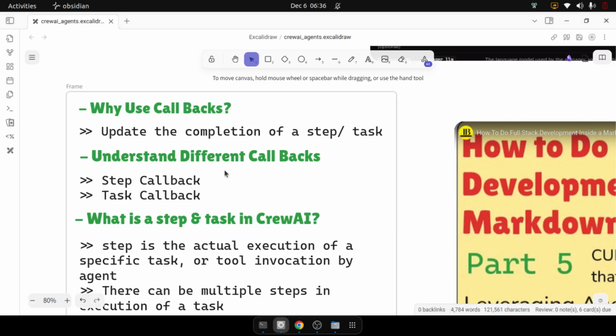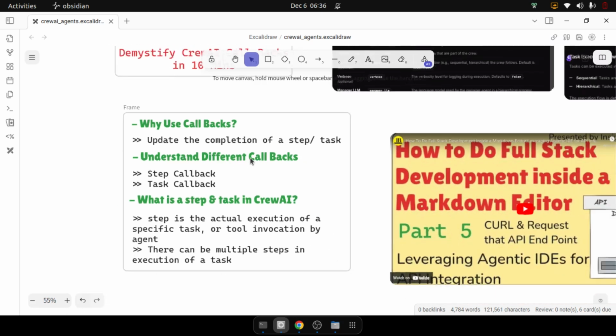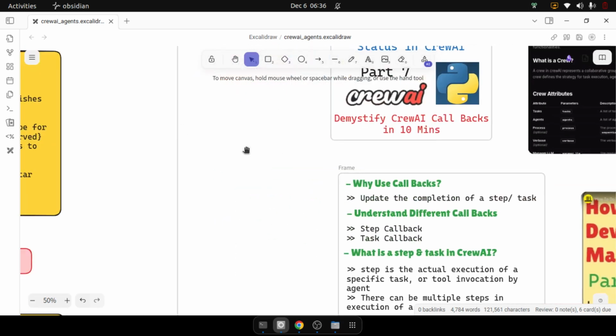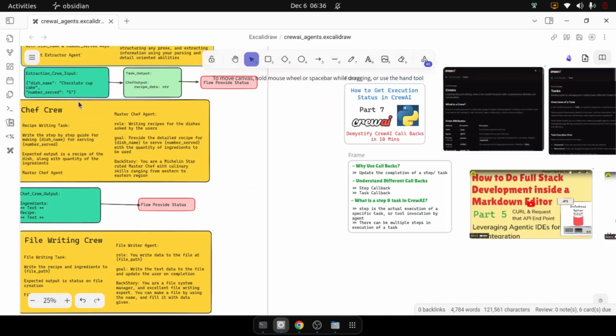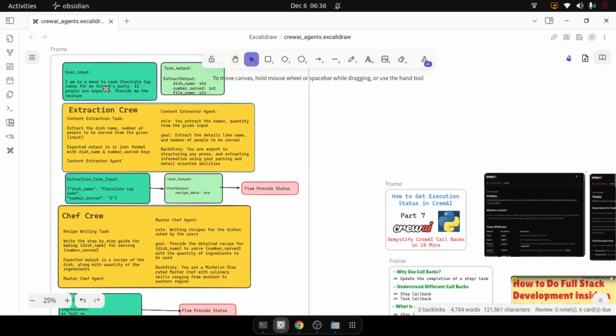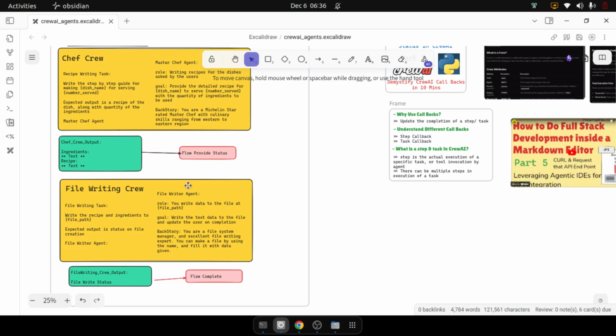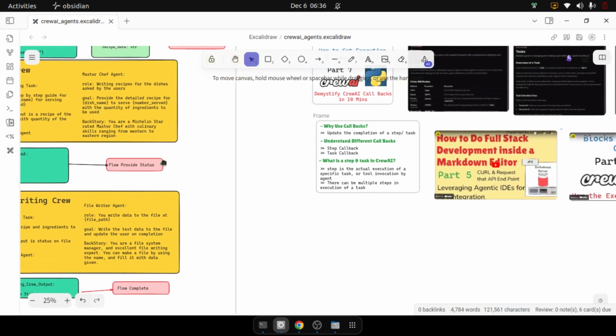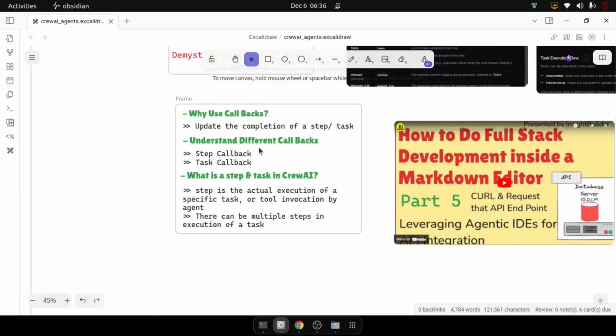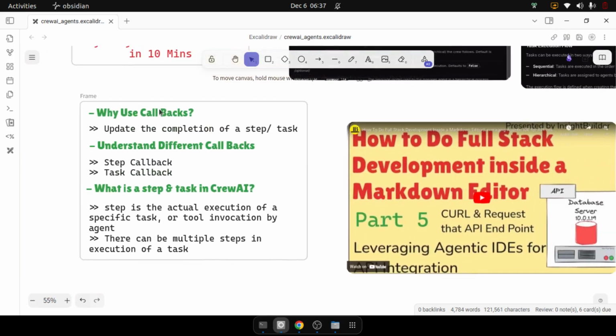The point I want to make further is that individual parts of the flow or the crew or the agents are simple, but when you create a much more complex chain like this, if you're going to create more crews and put them into a flow, then you'll need the status in the middle. This is the purpose of using callbacks, right?